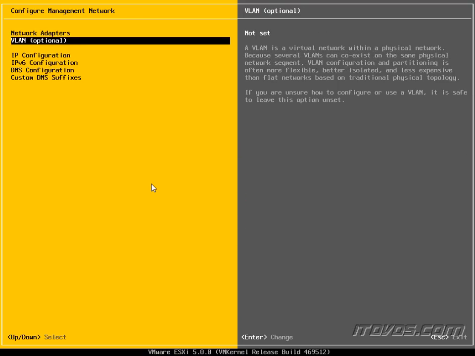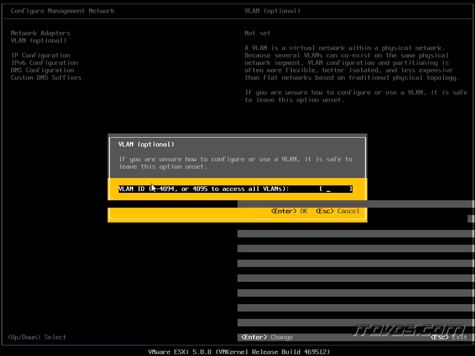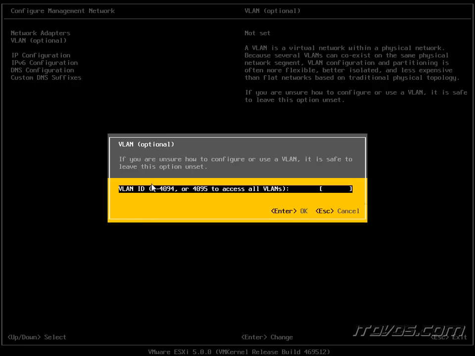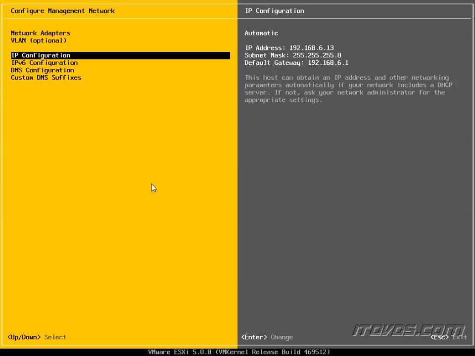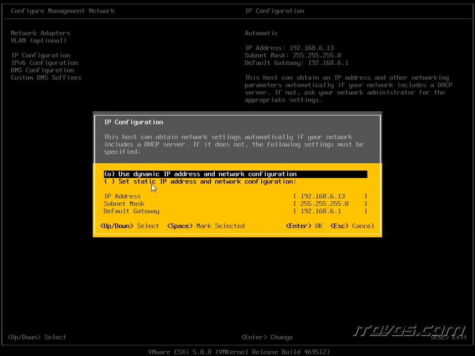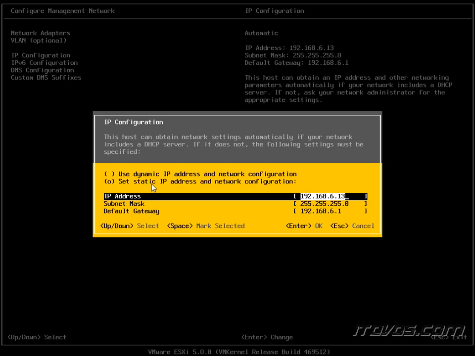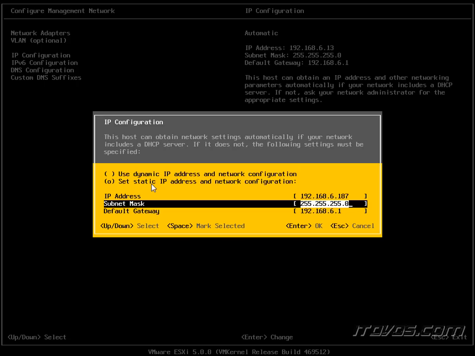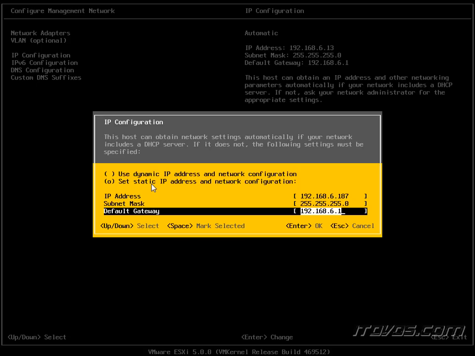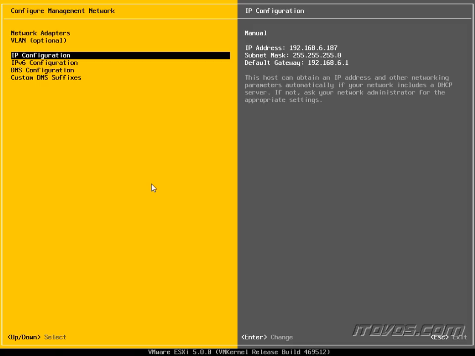If we're specifying a VLAN on our management network, we can do that here by typing in a VLAN number. I'm not, so I'll just go ahead and hit enter. Our IP configuration, we can set a static IP address here. So I'm just going to hit the space bar. That'll allow me to use a static IP address. And I'm using 187 for the IP address of this particular host. And the subnet mask is fine, 255.255.255.0, and the gateway is fine. But we could change it here if we'd like. Go ahead and hit enter.